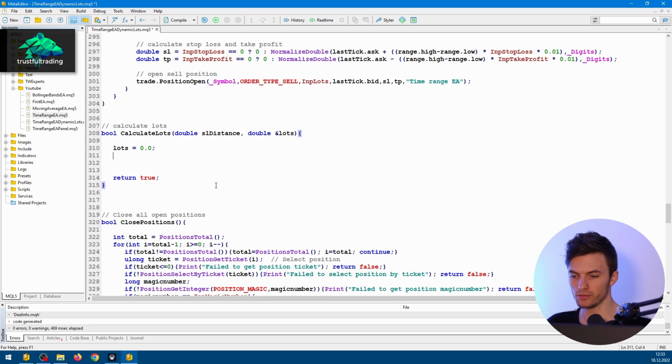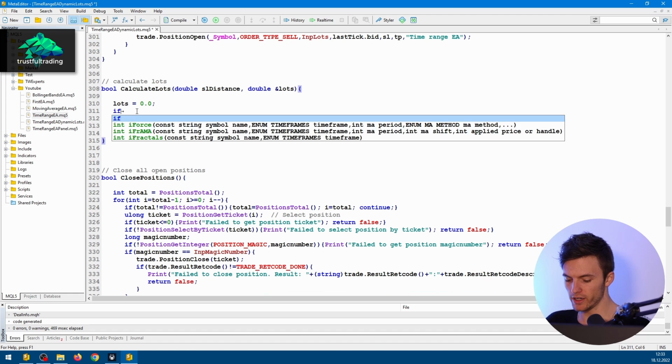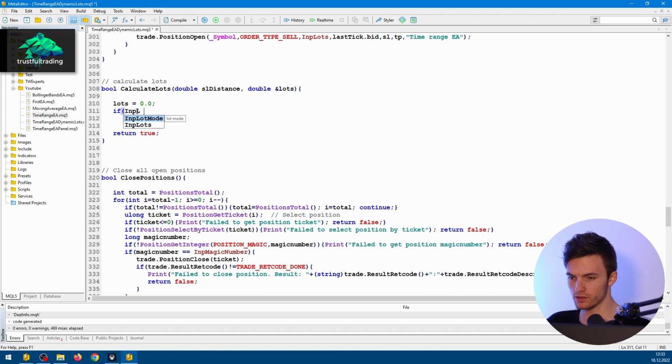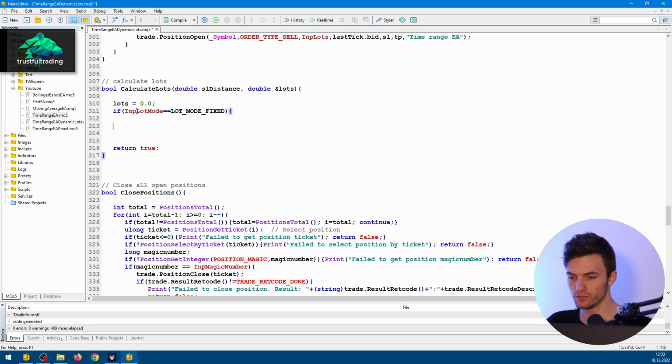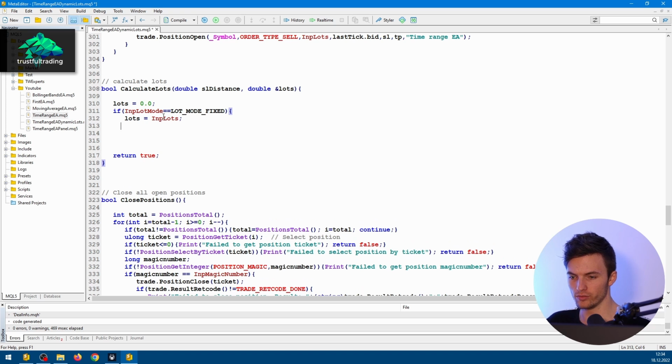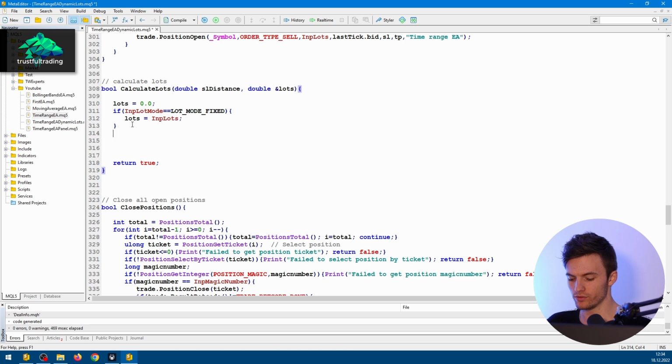And the next step is to check the selected lot mode. So let me scroll this up a little bit. We can write an if statement here and check our input lot mode. If this is equal to lot mode fixed, then of course we only need to set our input lots to this lots variable here. So lots equals input lots, and then we will have a fixed lot size basically.